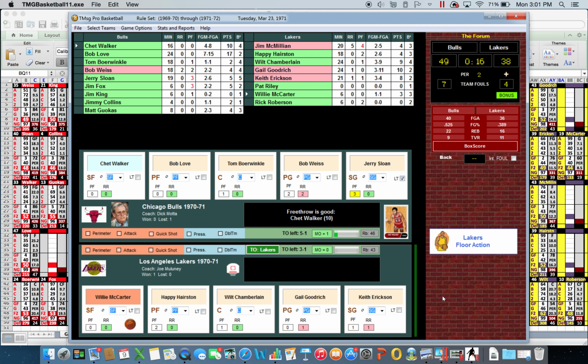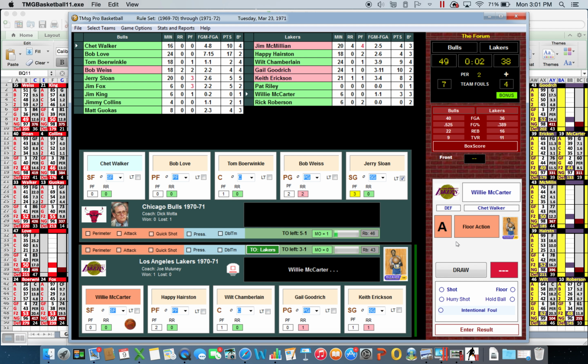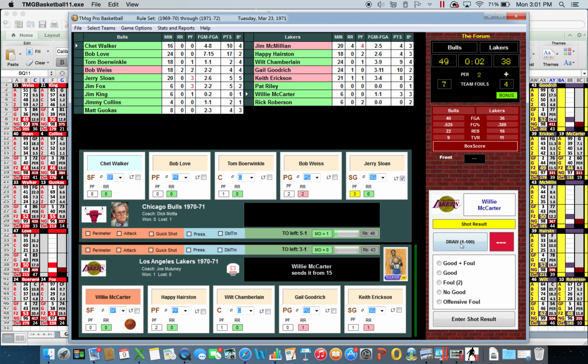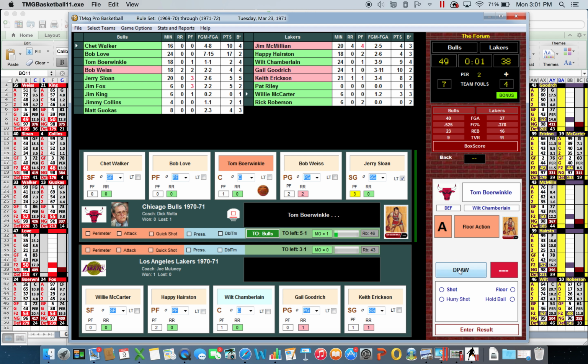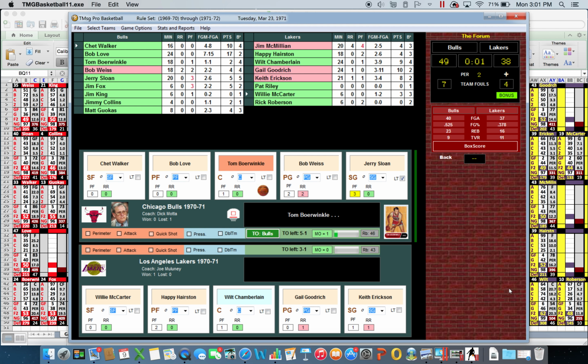1 shot. 86% is good. And it's an 11-point lead. The Lakers will take the final shot of the half. Willie McCarter's A is 1 to 99. So that's going to be a shot by Willie McCarter. And 60 is above 44, between 97, so that's no good. And rebound Bullwinkle. Bullwinkle will not be able to take the shot. A is above 36, so it's on the floor and time will run out.